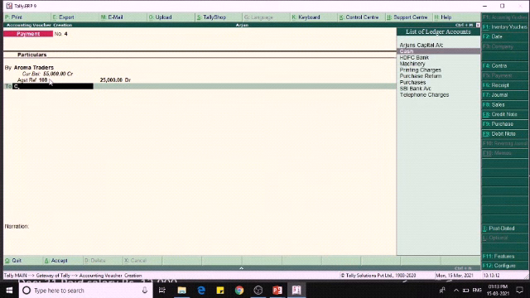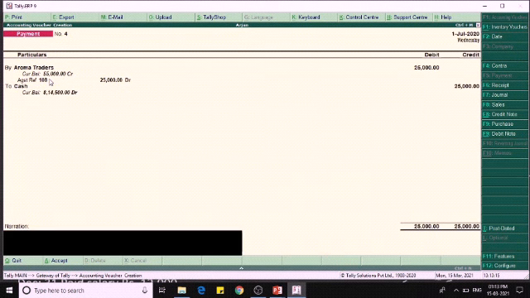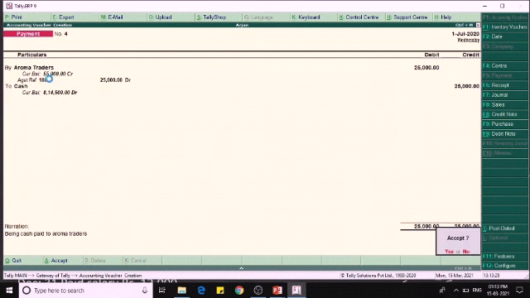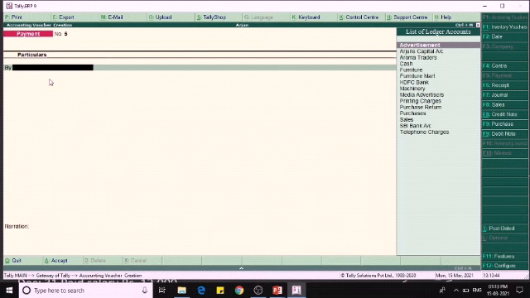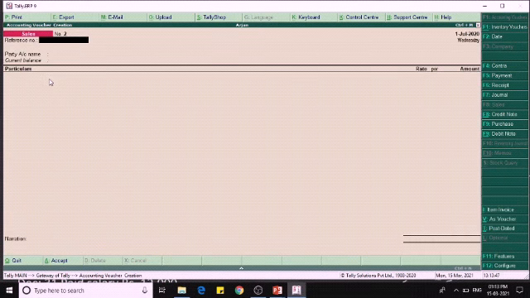So we are paying through cash 25,000. Being cash paid to Aroma Traders. On the same 1st July we sold goods to Kishore for the value of 40,000 on credit, and the bill number is 2. Okay, so this we have to pass in the sales voucher.